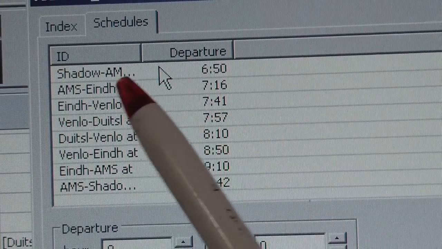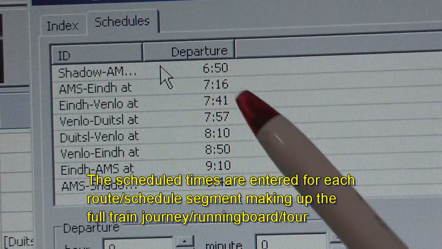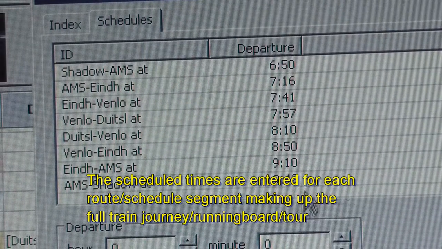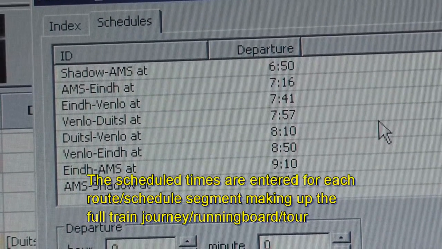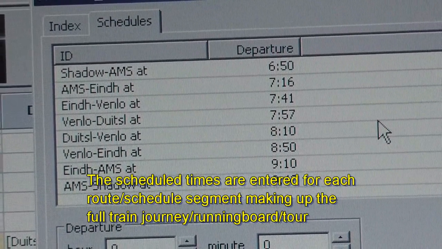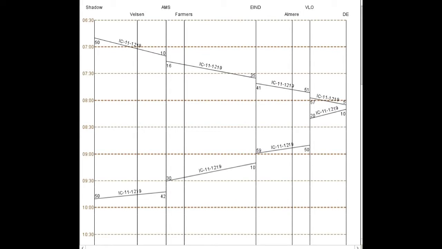Each of these segments are journeys in their own right, so there are 8 linked together. So that's how a tour or a running board is built up, by segments of basically points to points on the layout.